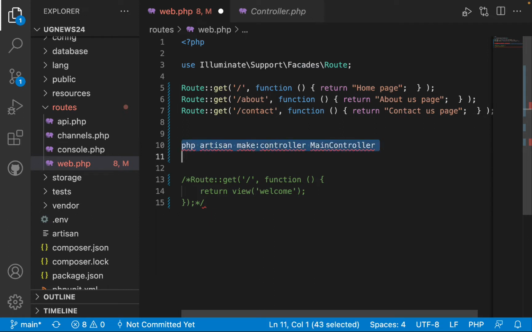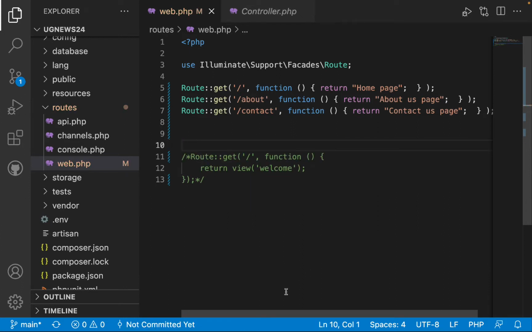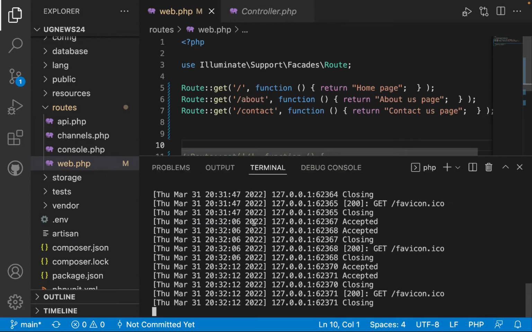So I'll come and cut this after making sure that the line is okay, the command is okay. Then I'll cut it, Ctrl X, and then I'm going to run it. To run it, I'll have to open another terminal. To open a terminal, just press Ctrl and the tilde button. Ctrl and the tilde, then you have this one.